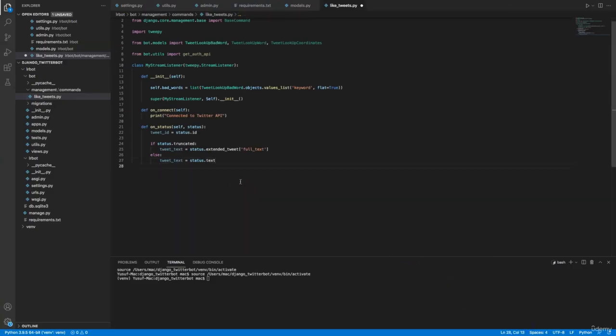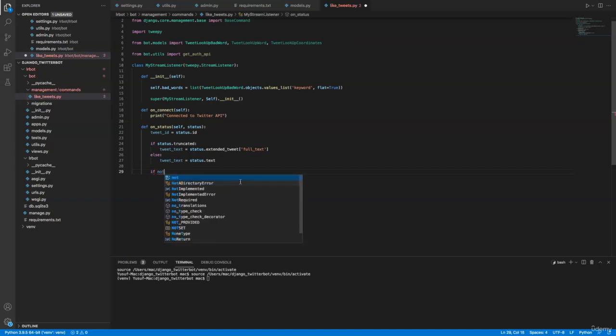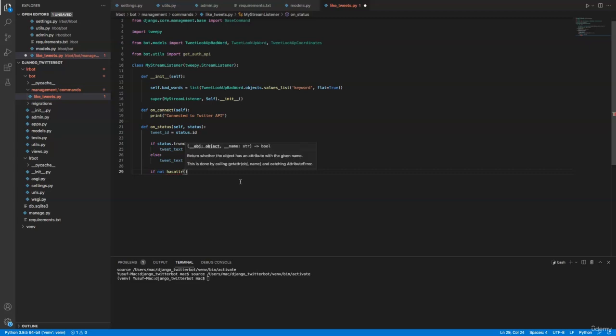Then if a tweet is not a retweet, this is how you get to know if a tweet is a retweet or not, by checking the retweeted status. This is a Tweepy method.